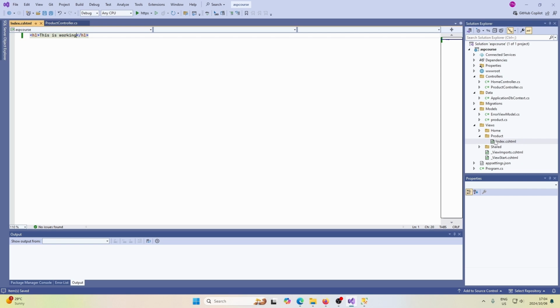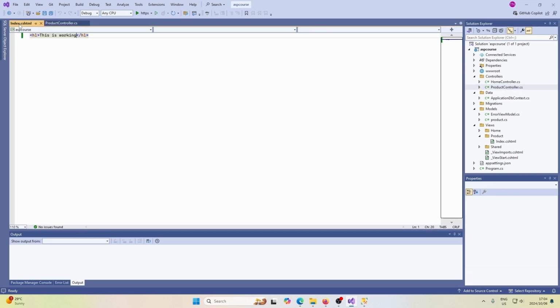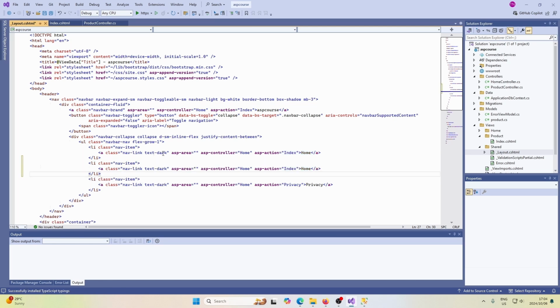One more thing we need to do is we have the function here, but we're not actually calling this function anywhere. So in the shared folder on the layouts file, we want to add one more link to the nav bar. So we'll copy one of these and we'll just paste it in here. And for the controller setting here, asp-controller, we don't want to be using the home controller. Now we want to be using our product controller.